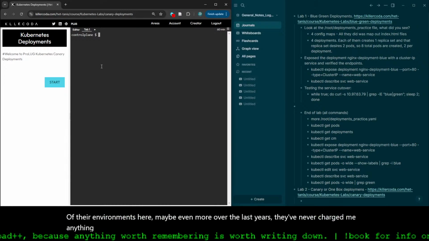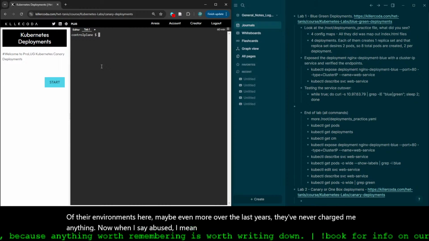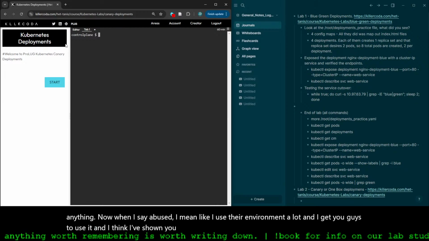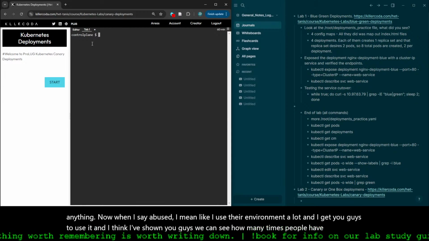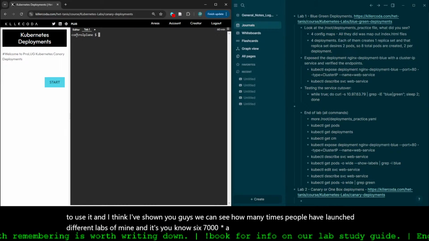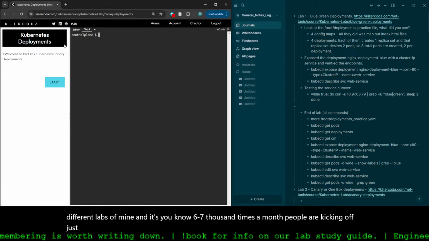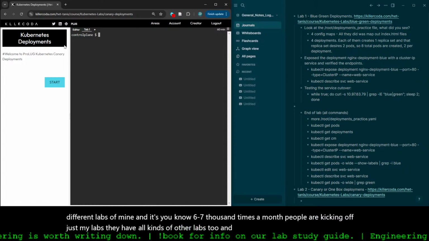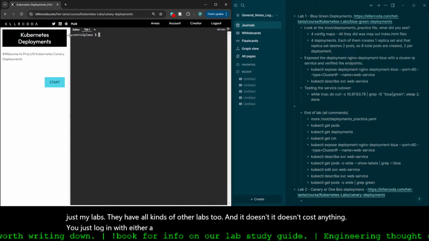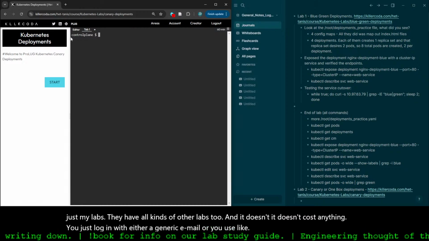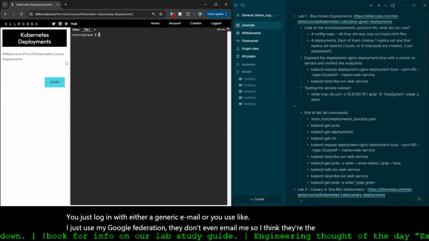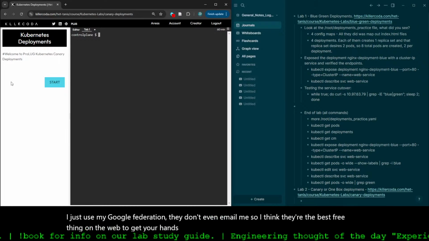Now, when I say abused, I mean I use their environment a lot, and I get you guys to use it. I think I've shown you guys, we can see how many times people have launched different labs of mine, and it's 6,000-7,000 times a month people are kicking off just my labs. They have all kinds of other labs too, and it doesn't cost anything. You just log in with either a generic email or I just use my Google Federation. They don't even email me. So I think they're the best free thing on the web to get your hands on a system.